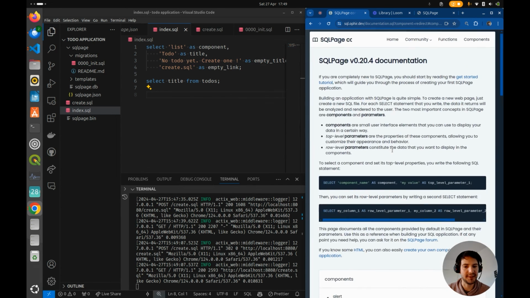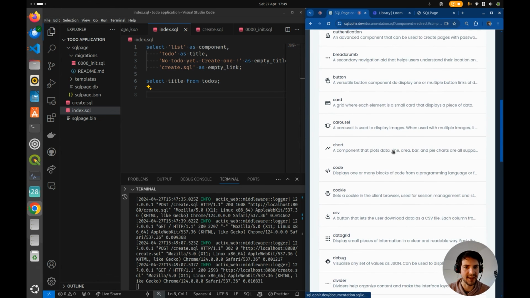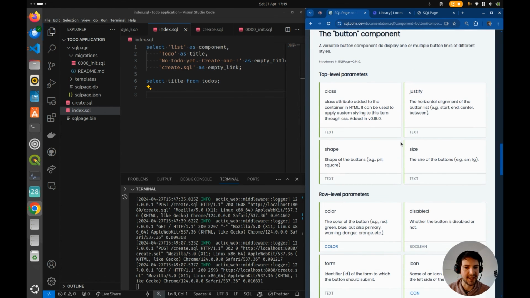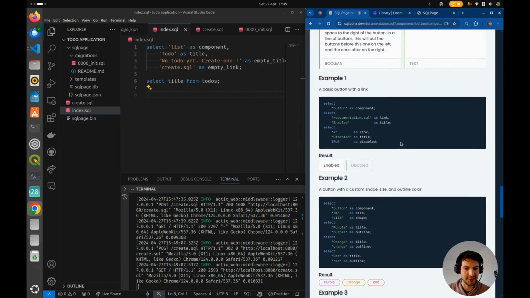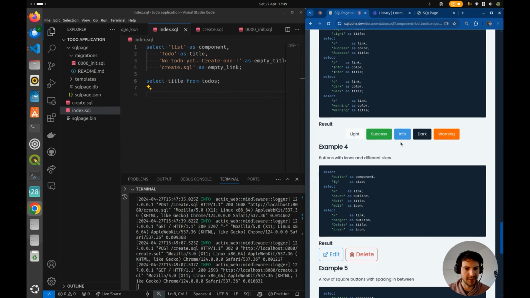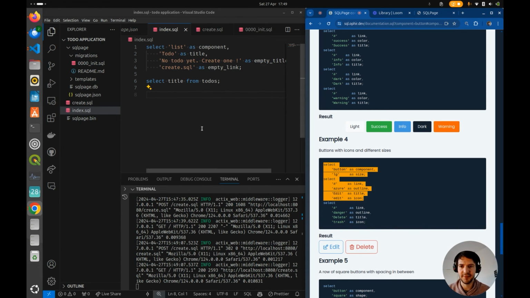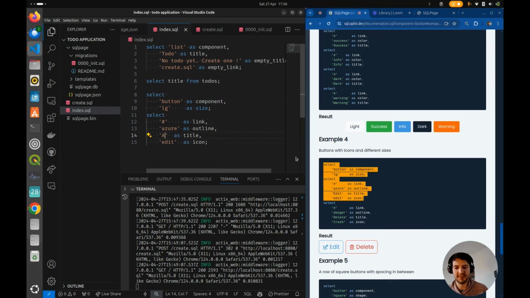So let's look inside the documentation. If I have a button component, great, I do. And I have a button component. Let's take one of the examples here. Well, we have beautiful components here. So great. I'm just going to copy and paste it. I'm going to rename it to add new to do.